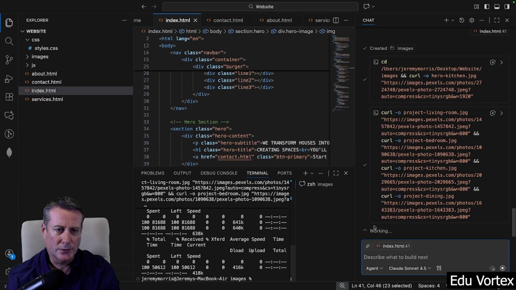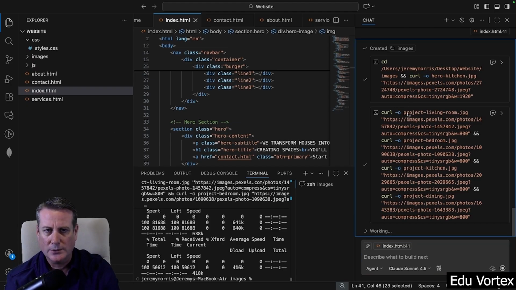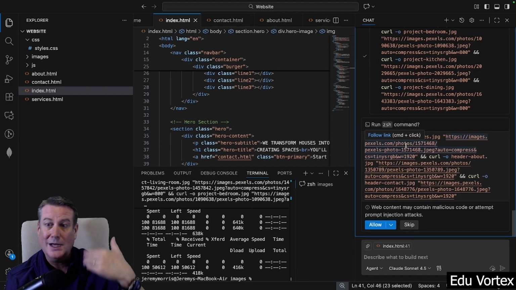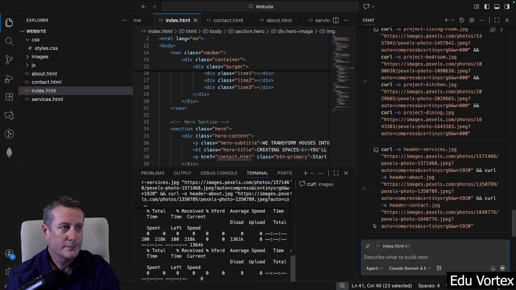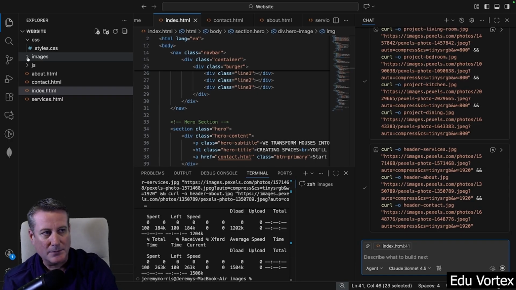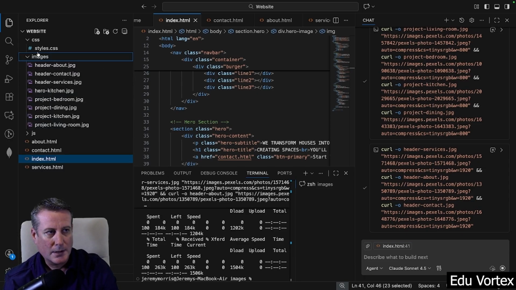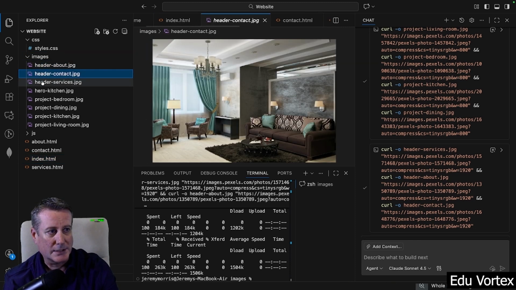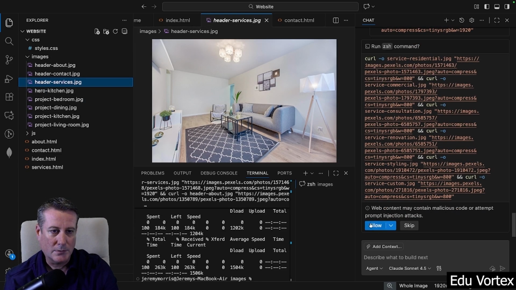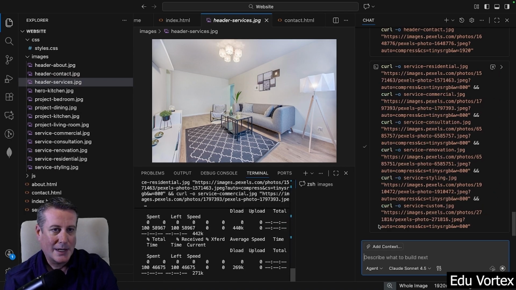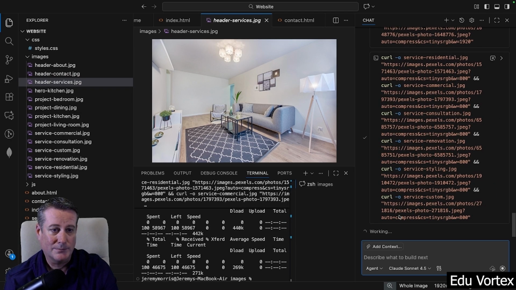There, it's just going through. What it's doing is a curl to go get those images and bring them into my local. We should be able to see them coming in. Actually, if I open this up, I have a new images folder like I told it to do, and I can see some of these images that it's bringing in. So we're looking pretty good. Actually, probably pretty close to being done.